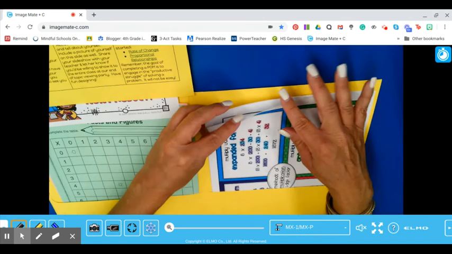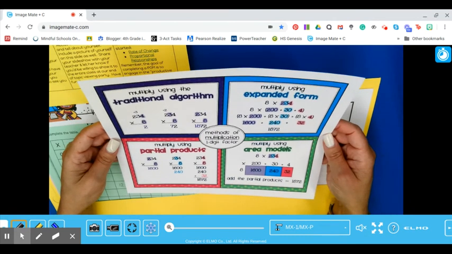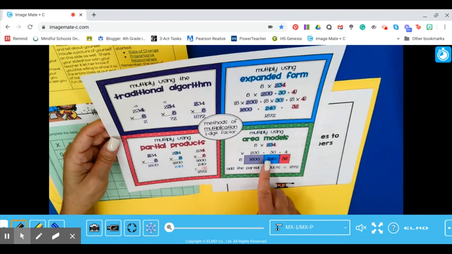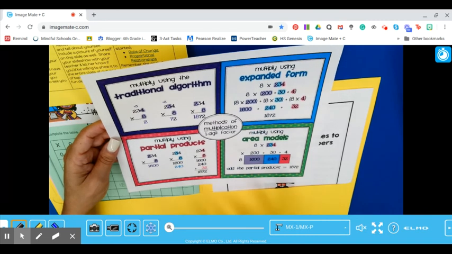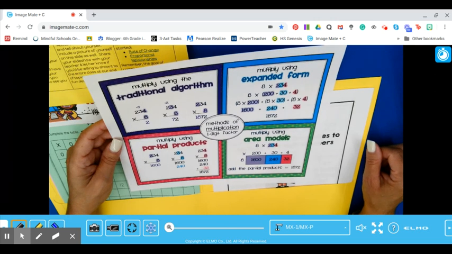All right. The next page in your packet is also a very colorful page. This is explaining the different ways that we multiply. So we're going to be learning, actually, this is only 4 of them. We're going to be learning 5 ways to multiply.